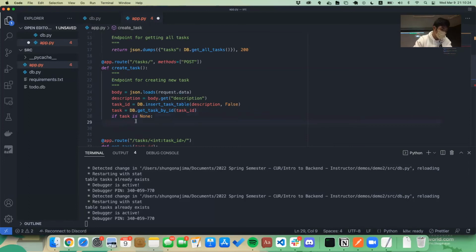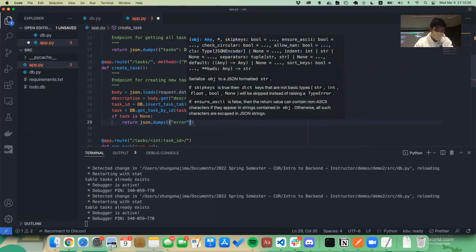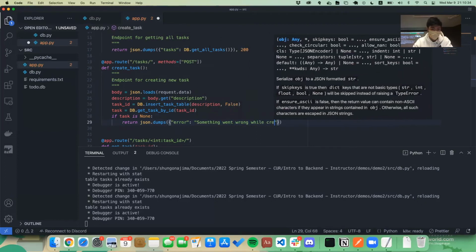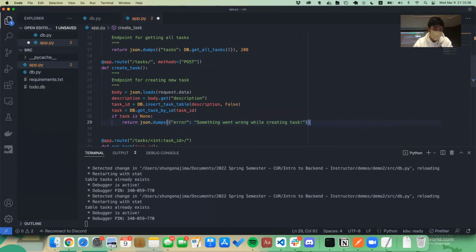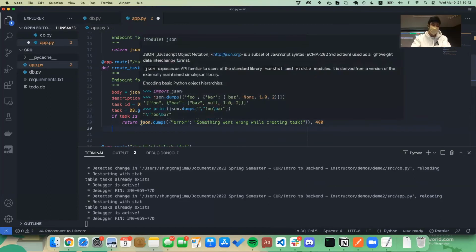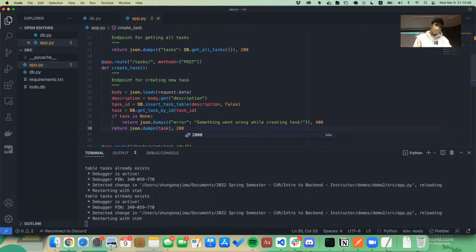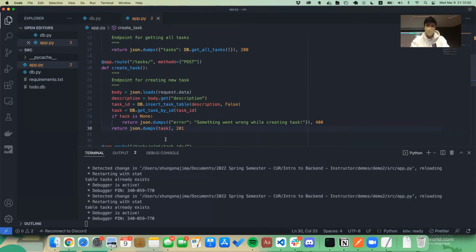So if this condition is being met, something severely went wrong. And we don't actually know what went wrong, so we'll just return error, something went wrong while creating a task. And 400 for failure. But if we have found a task, we can just go ahead and return the task right away. So we'll do return JSON.dumps task, and then a successful creation, so it's 201.